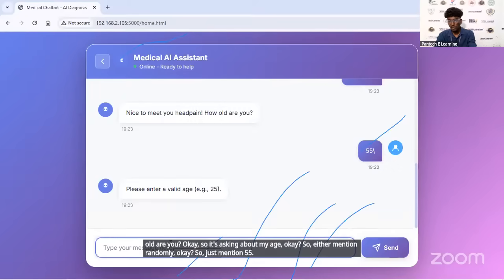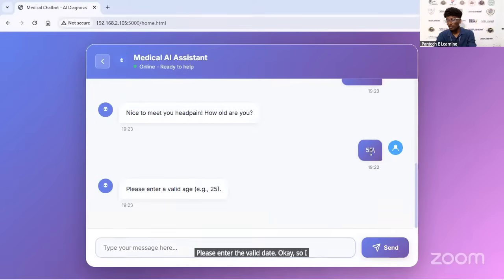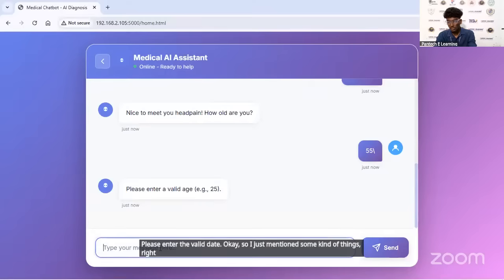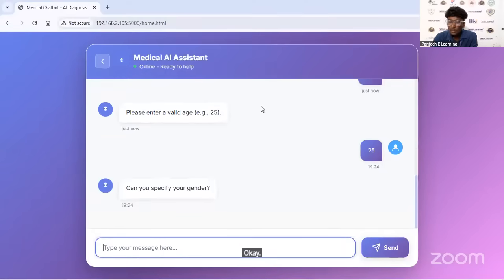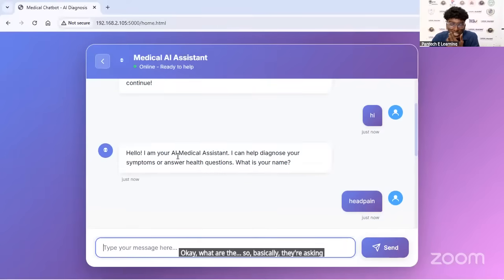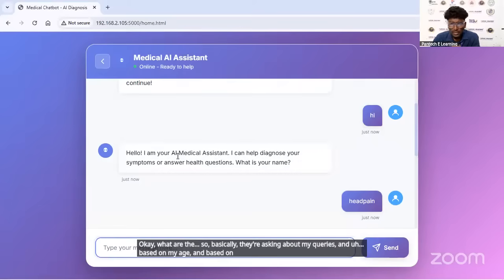Sorry. Please enter a valid age. So I entered something like that, and that's why it says so. Now I enter 25. Basically it asks about my queries, and based on my age and my data, it gives a response with suggestions.